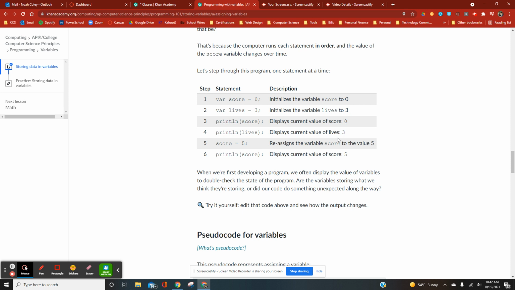Now here's what's different. Score equals 5. So in the game somehow the score has changed. We don't have to write variable score. That will actually mess things up. We're just going to take our name, write it out, and set it equal to its new number. This reassigns the variable score to the value 5. And when we say print line score, it displays the current value of score, 5.